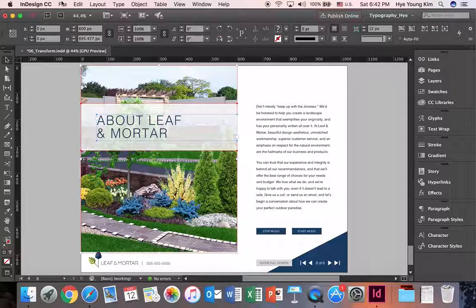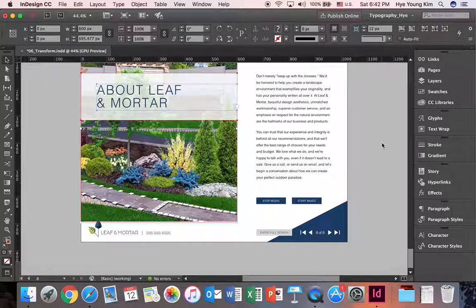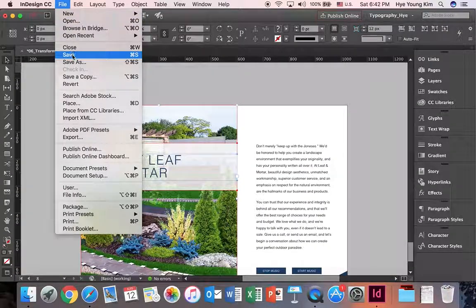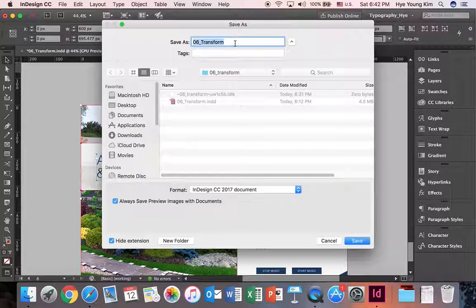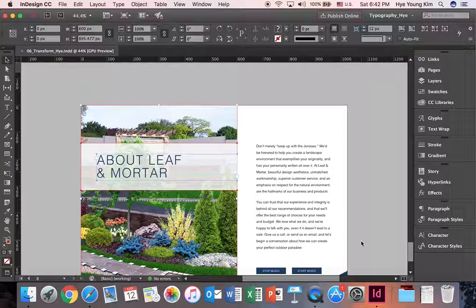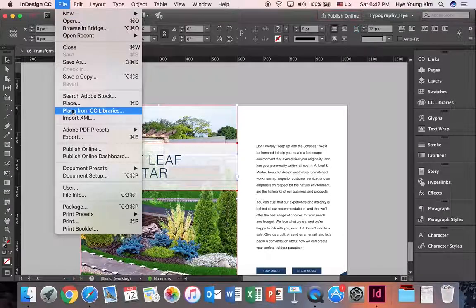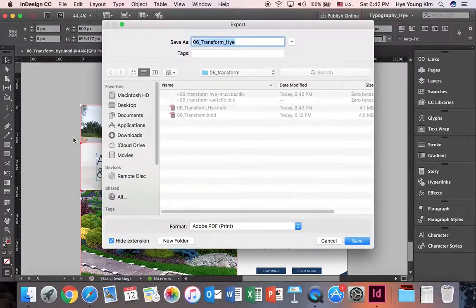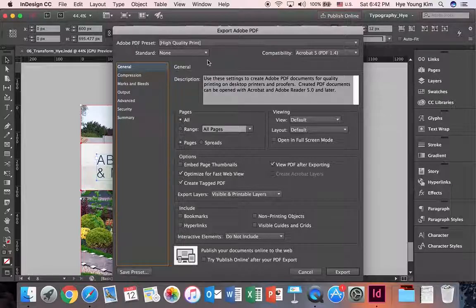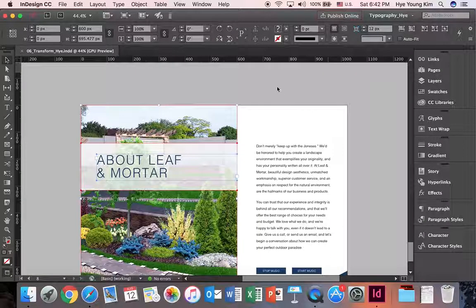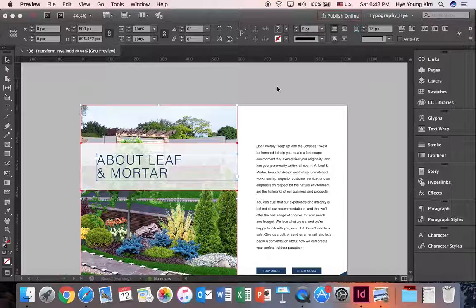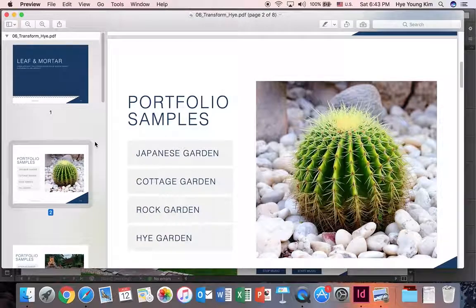Okay, this looks good. I think this is the end of the page. File, save as, this is transform, put your name, save, and go to File, Export, and transform here, and this will be PDF. Make sure you click view PDF after exporting so you can successfully export as PDF and check. This is very important.